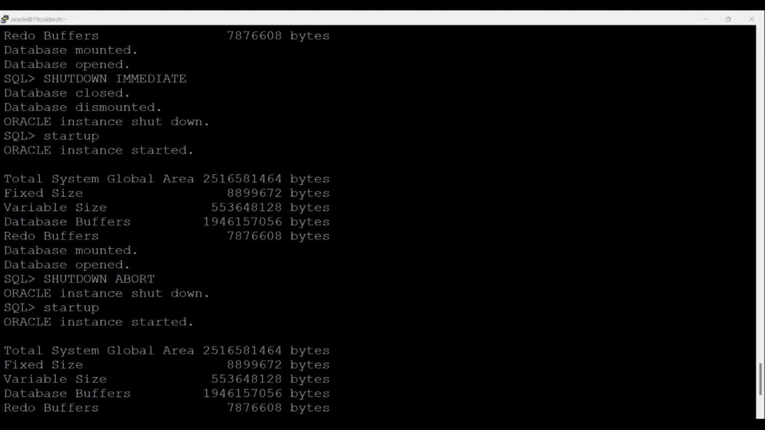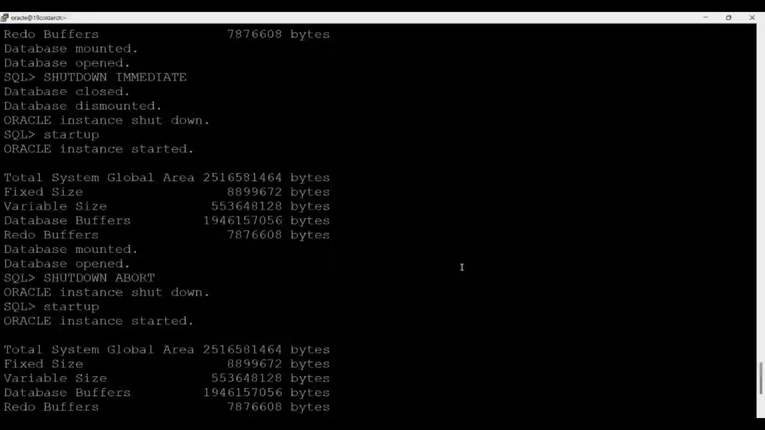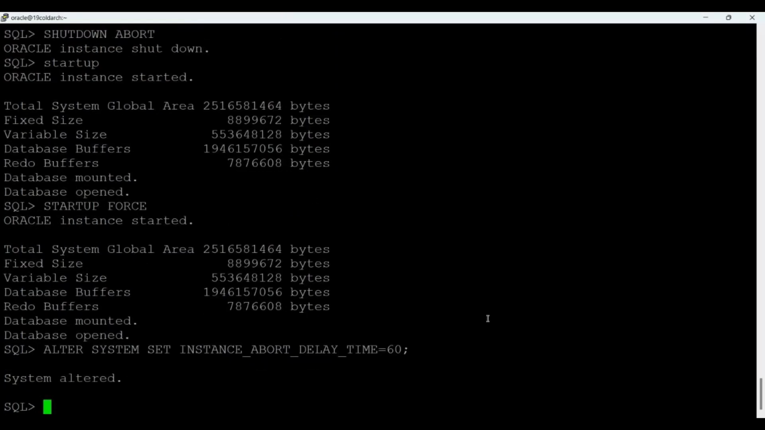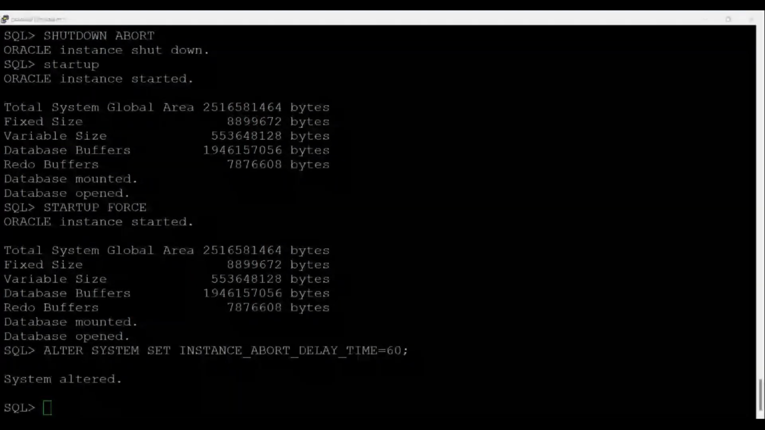Okay, so you can set the parameter with the alter system set command. See that this instance abort delay time is there. Okay. Clear?